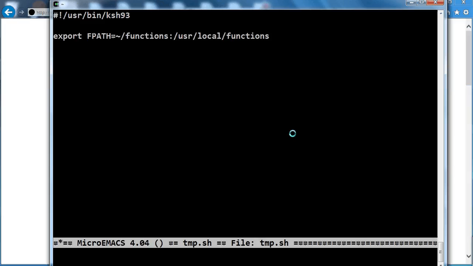And then what we're going to do now is call the display message function from the function library, because it exists under ~/functions. And then we'll also exit with the return code from the last executed command, which will be the display message function. And that is all we need in our new shell script, temp.sh.